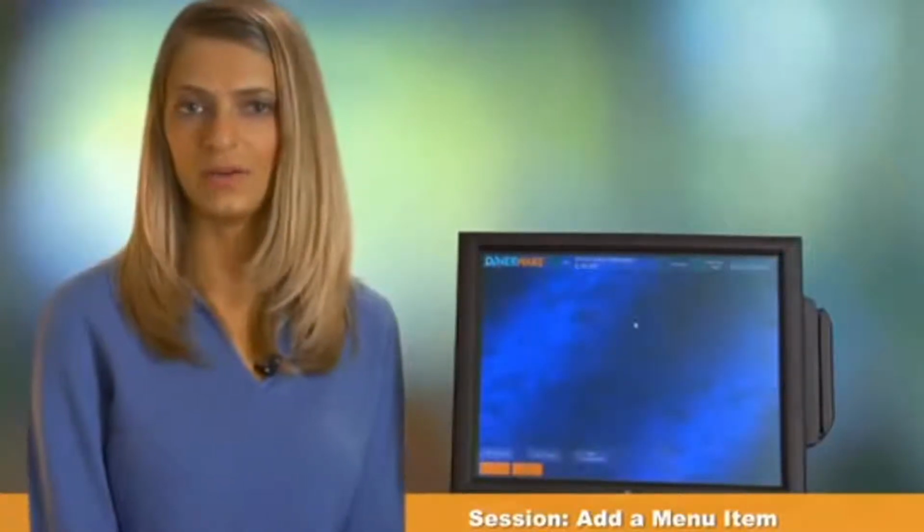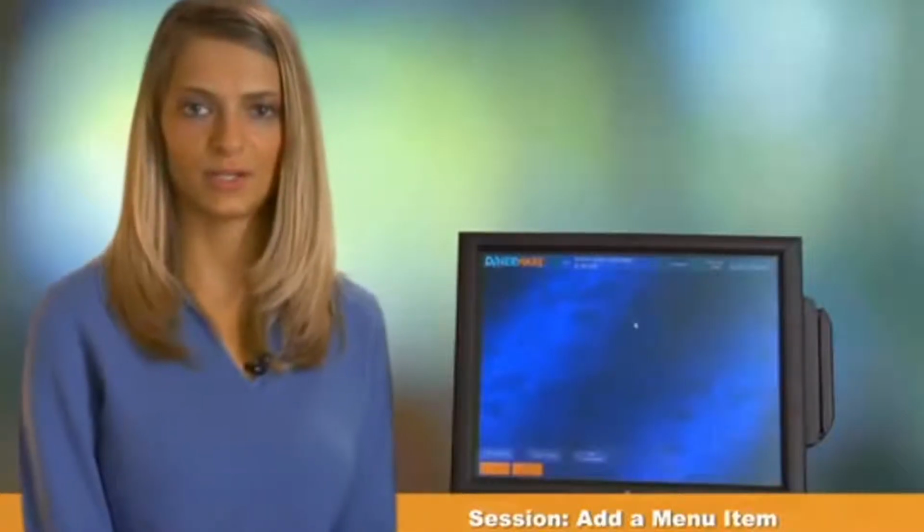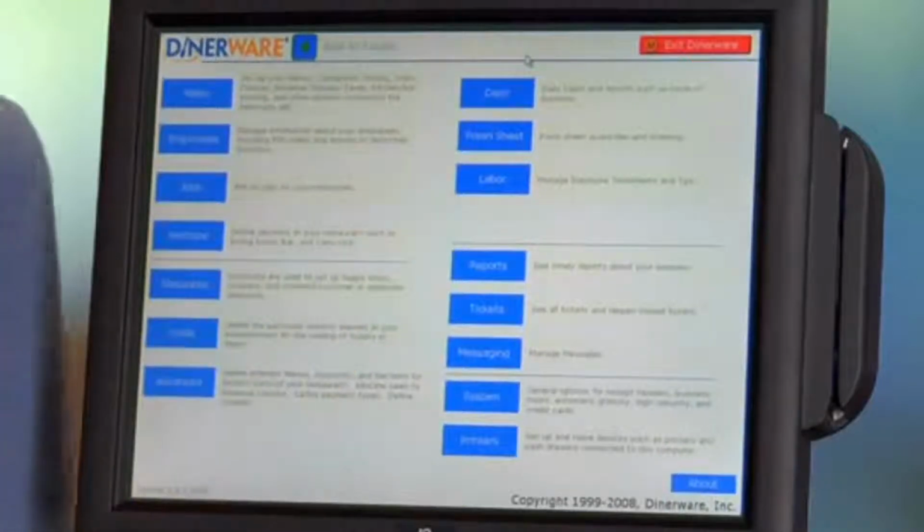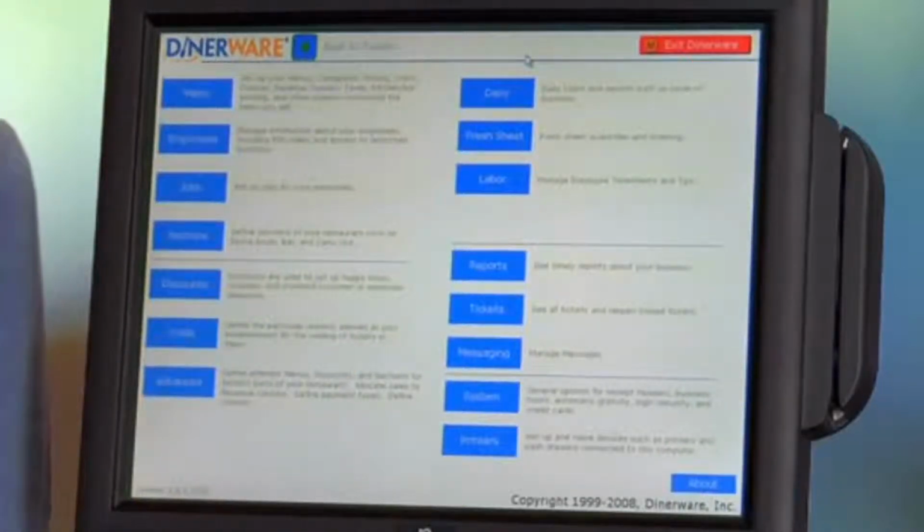To create a new menu item, you'll need to get to the menu section. To do this, touch the Manager button at the top of the screen. This is the Manager screen. Note the 2 columns of buttons. There are full sentences that describe each function.